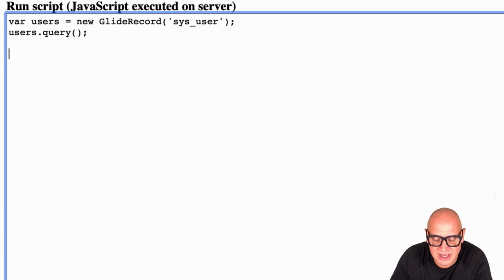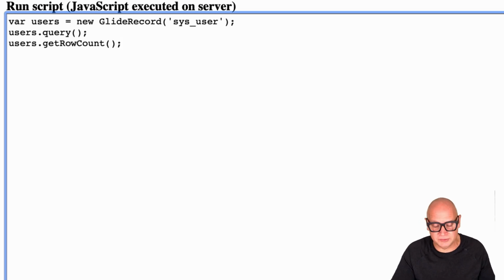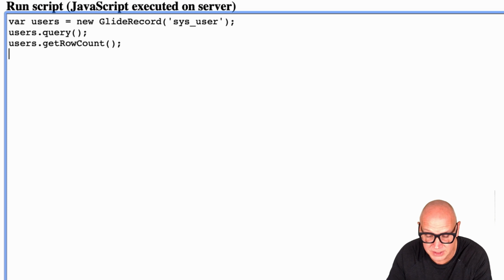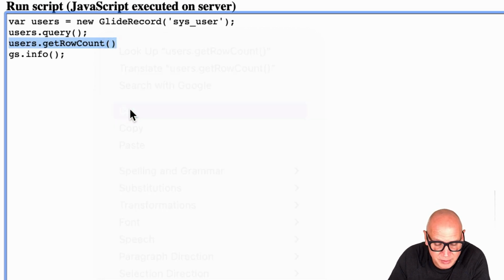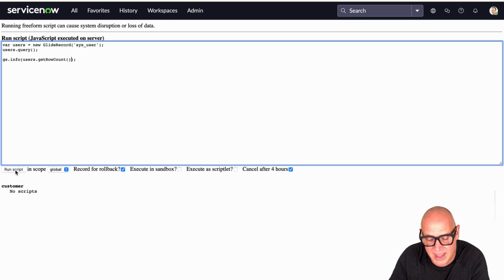First, let's see how many records we got back. The GlideRecord class has a function named getRowCount that we can use to tell us how many records our query returned. So we can say users.getRowCount. Now, we need to use a super simple JavaScript function to display that on the screen. And this one you're just going to have to remember, but it's easy. It's gs.info. It's a special little JavaScript function that will display on the screen anything you put inside the parentheses. So let's put our row count in there and run that.